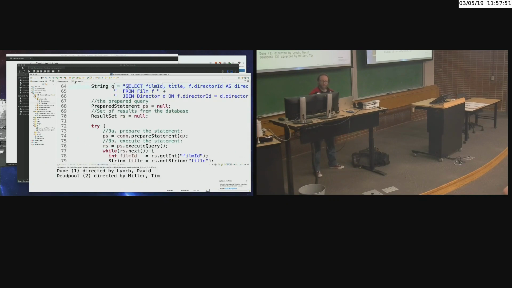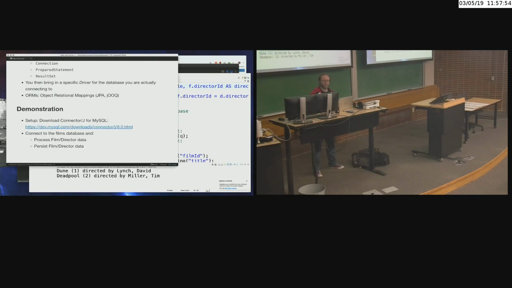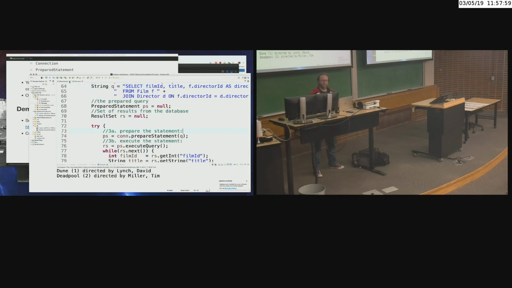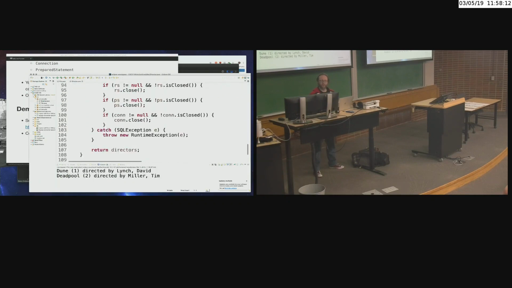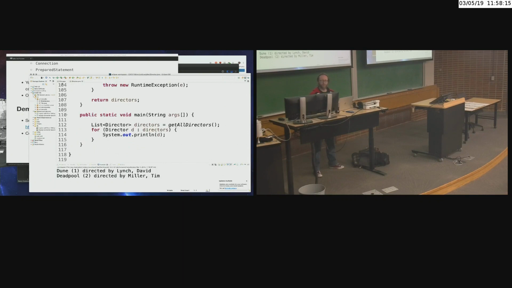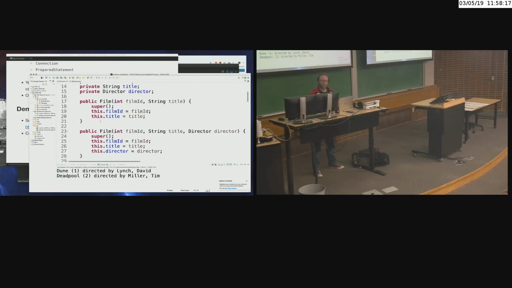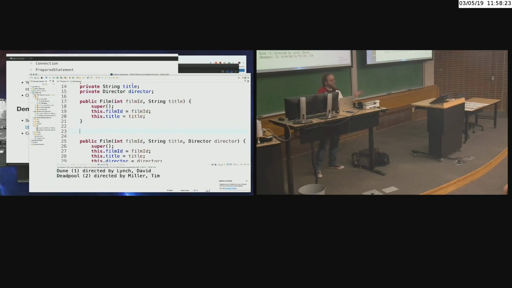Well, the other part of this demonstration was how do we persist film data? I'm just going to put it over here. So what I want to do is write another function to actually persist data. When I say persist, I mean save data to the database. In other words, insert a record into the database. So let me go ahead and write a function that does that.